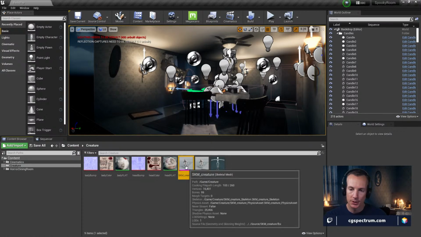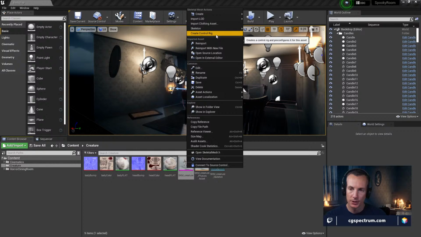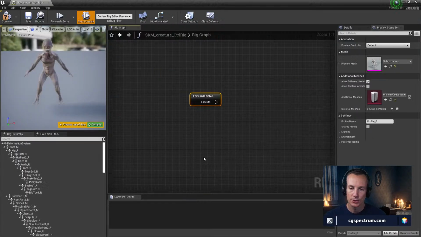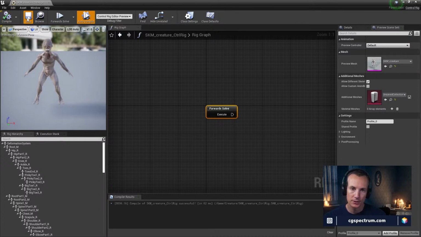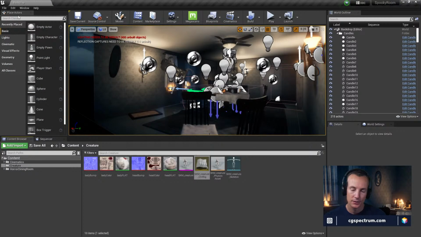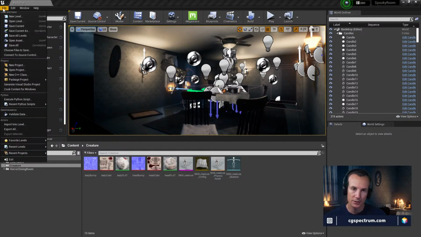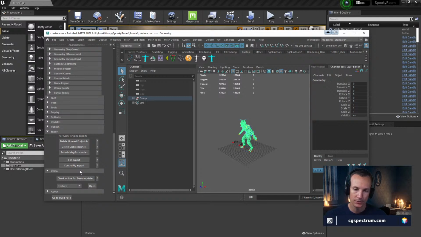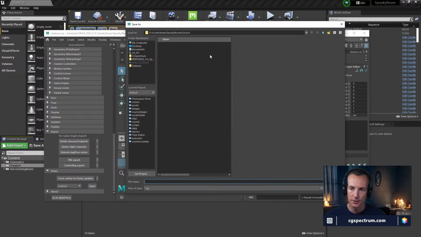Okay, so here's our skeletal mesh. Now that we've got the plugin loaded up, we can say build control rig, which gives us the skeletal mesh inside of the control rig, but we can't run, no, we have to run a Python script, but we have to export the Python script still from the user for this particular user. So control rig export, where do you want this custom Python script to be put? Spooky room, source, creature, save.